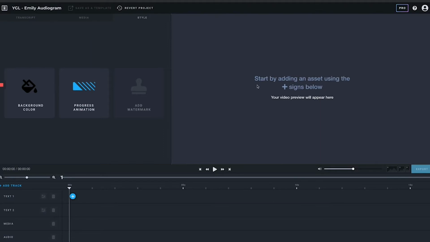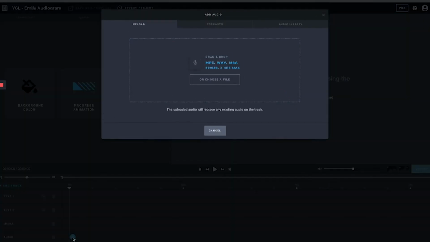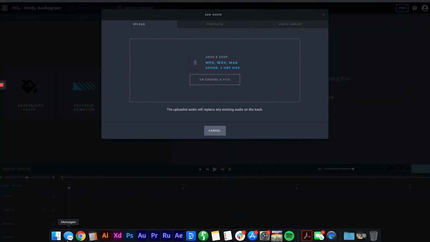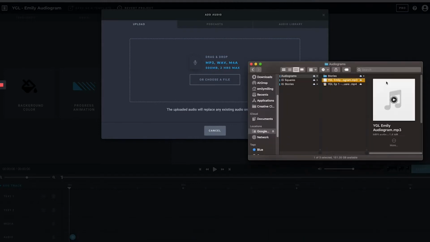So the first thing it tells you to do is add assets using the plus sign below. So down here on the cursor, I've got a little blue plus sign. I'm going to click that, and I want to bring in my 1 minute clip. So I've edited down 1 minute from an episode that I'm going to be sharing for the You Gotta Laugh podcast. So I'm going to just click and drag that in here.